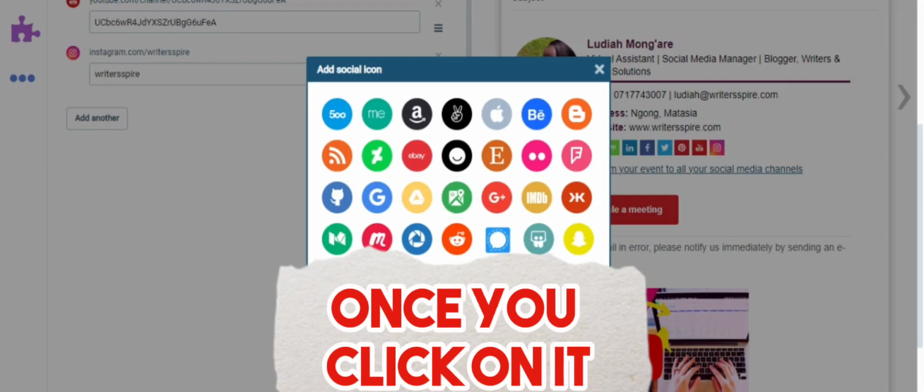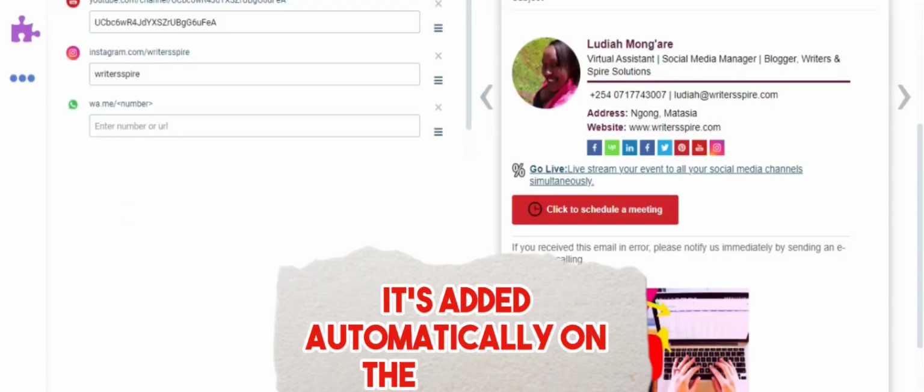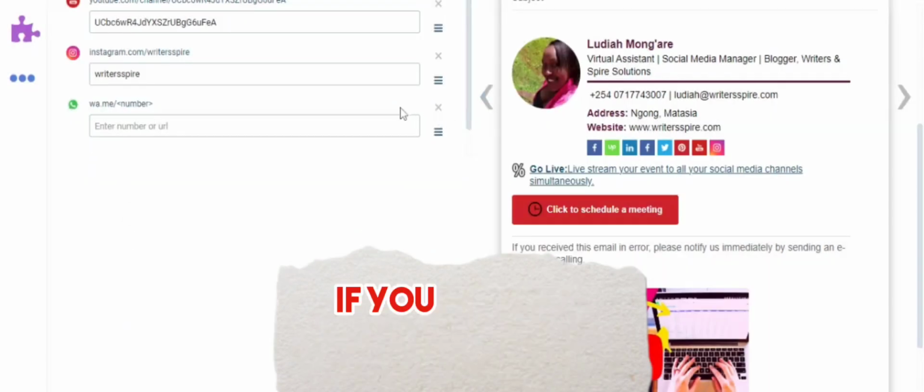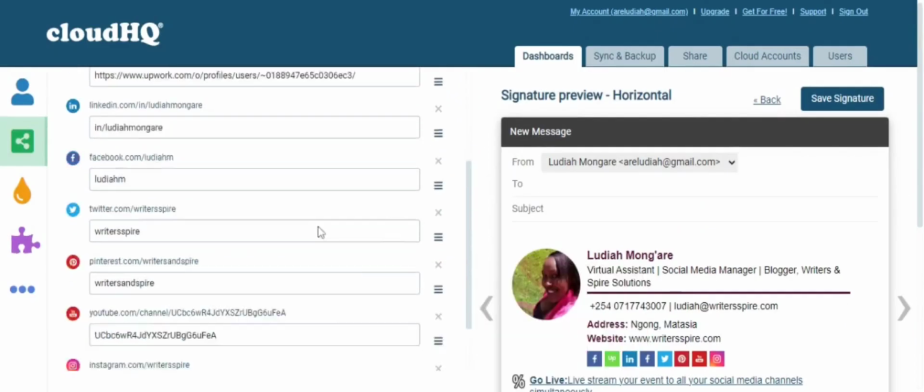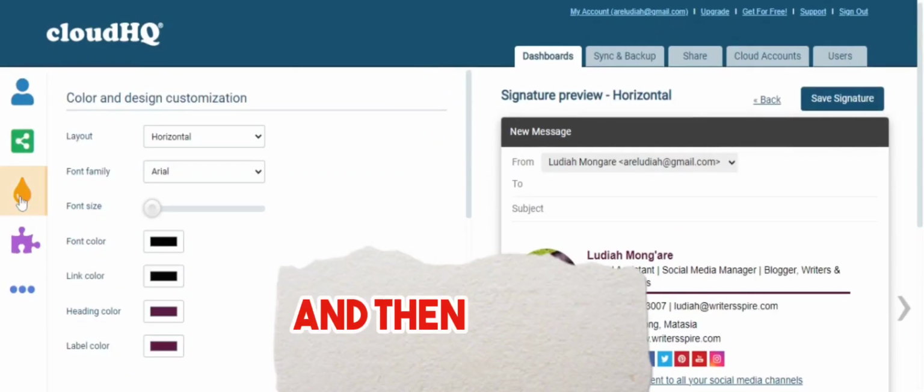Once you click on it, it's added automatically on the left side. So you can add your number here. If you want to delete it, you can click on that. Once you're done, you click save. Then you go to the next part.